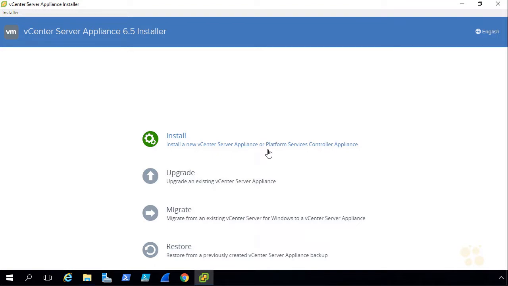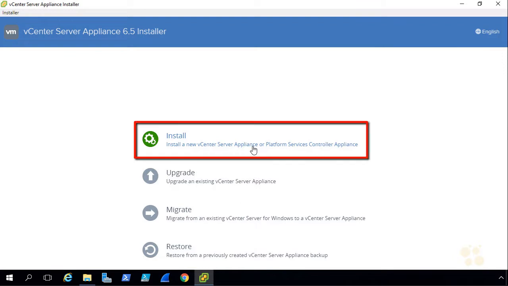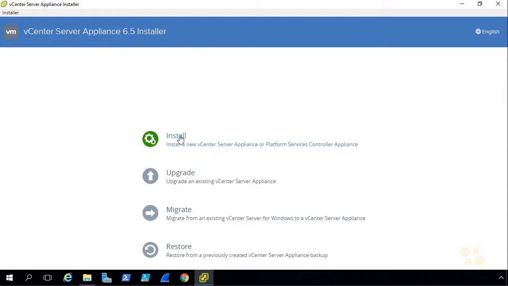Do we want embedded, where the Platform Services Controller and vCenter server are on the same appliance, or do we want a distributed or external deployment, where the Platform Services Controller is on its own VM and the vCenter server is on a separate VM? So external or distributed means the Platform Services Controller is not on the same VM as the vCenter server itself. So we'll click on Install to start the process.